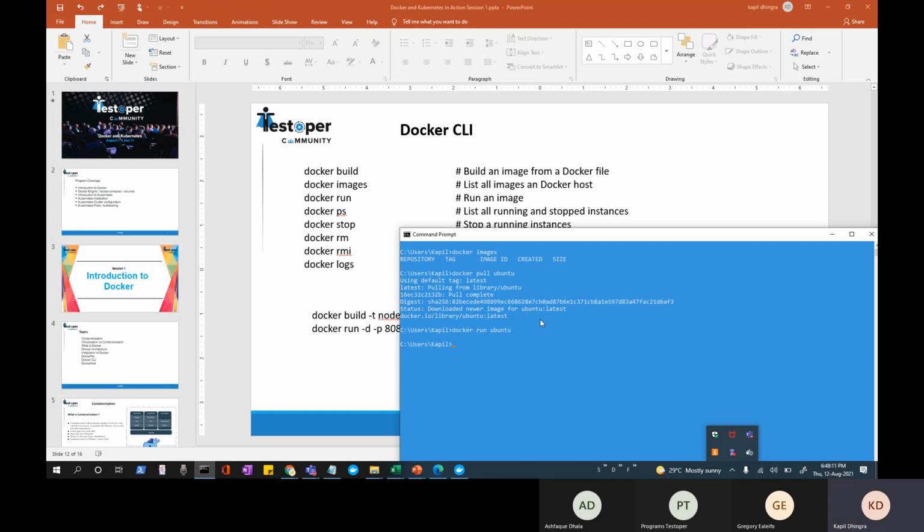Now Linux is running on my system in a container, what we were just talking about. I forgot Linux. I didn't practice it for a few days. I really forgot Linux.